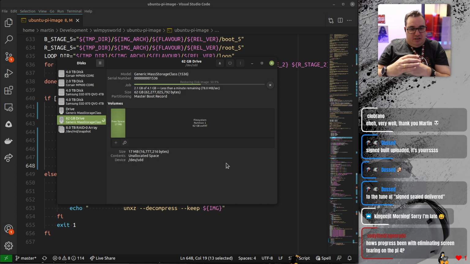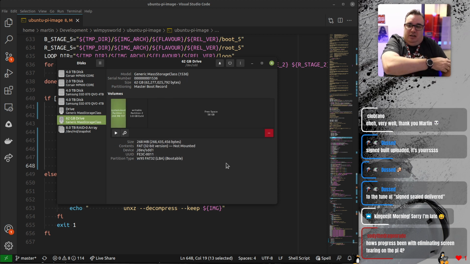How's progress going with eliminating screen tearing on the Pi 4? Well, the ultimate solution for that is when the full KVM driver is available on the Pi, and I haven't looked at what the current state of that is for a while. But if that's available, then that will be the solution, since that frees itself from the video core stuff in as much that it can use all of the traditional Linux APIs and drivers and what have you.